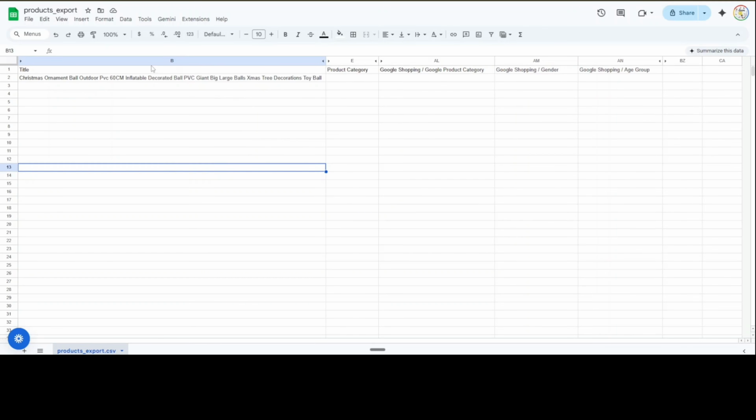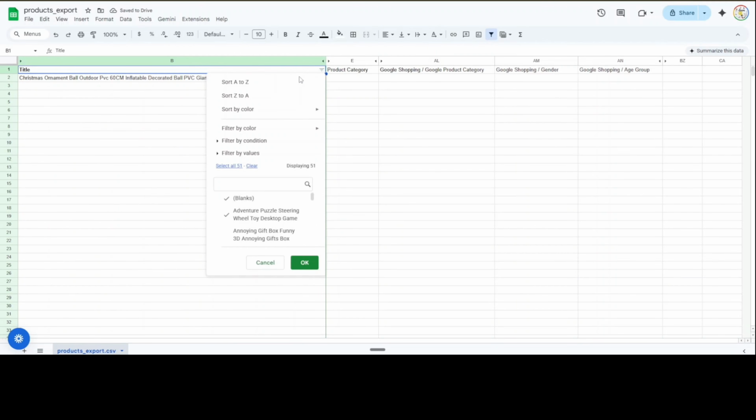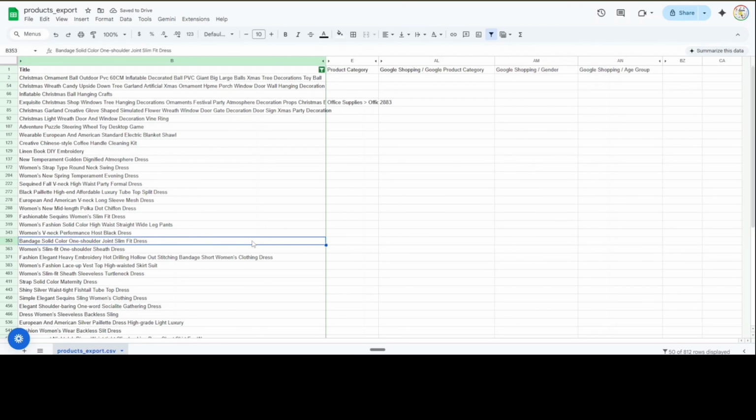So with that out of the way, I have hidden all the columns that we do not need. Our first task involves only working with the title column. So I'll select the column and hide all the unnecessary empty spaces. I will click on filter, uncheck blanks, click on OK, and all the empty spaces are hidden now. Now all we have to do is copy all the product names from the title column.